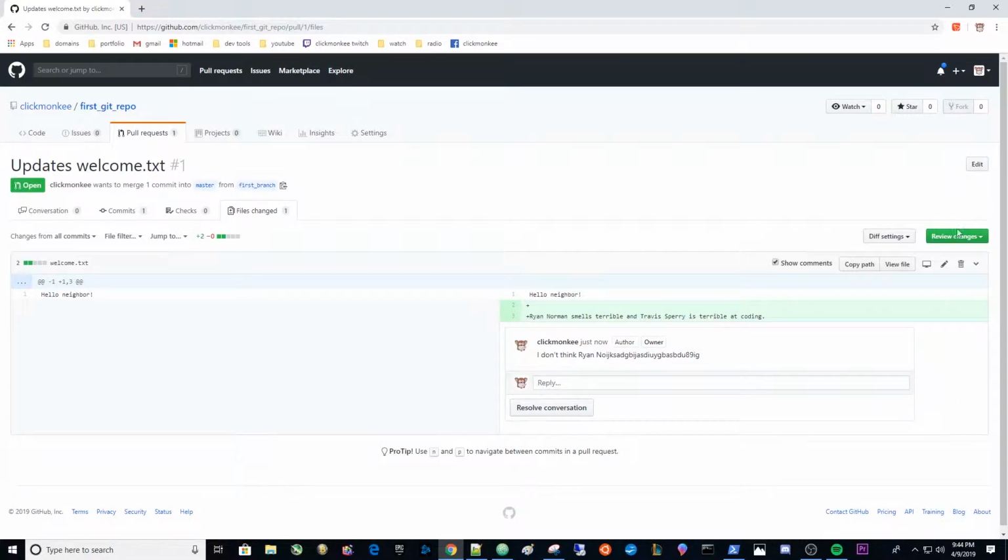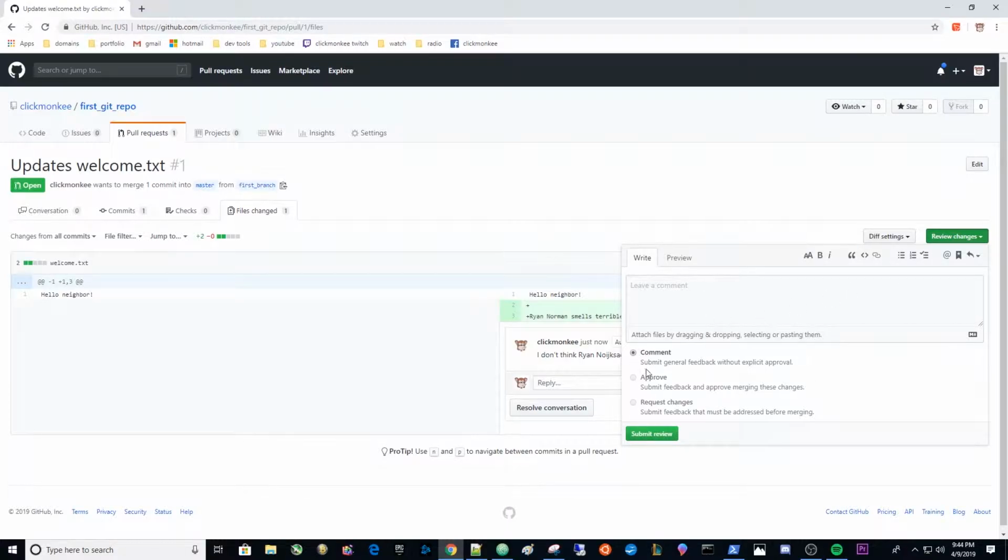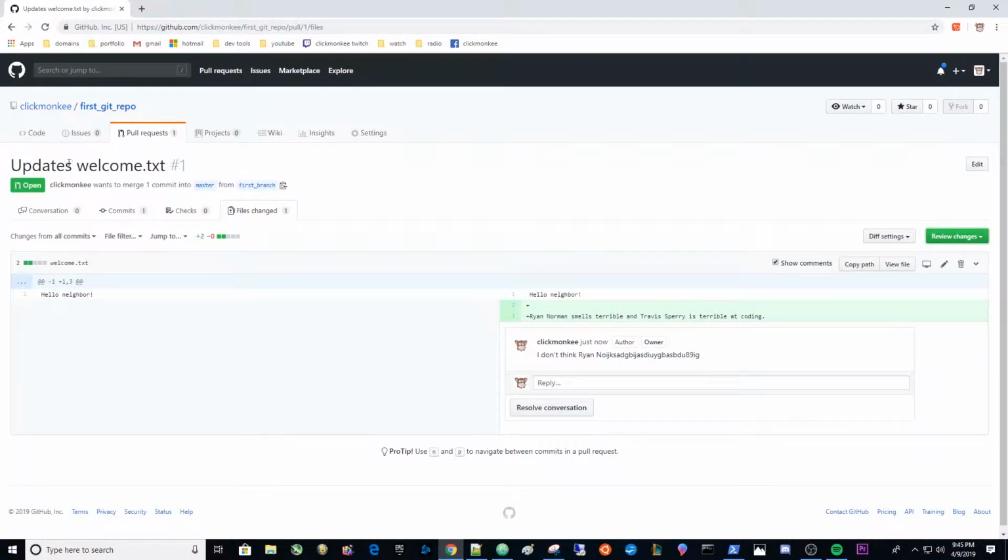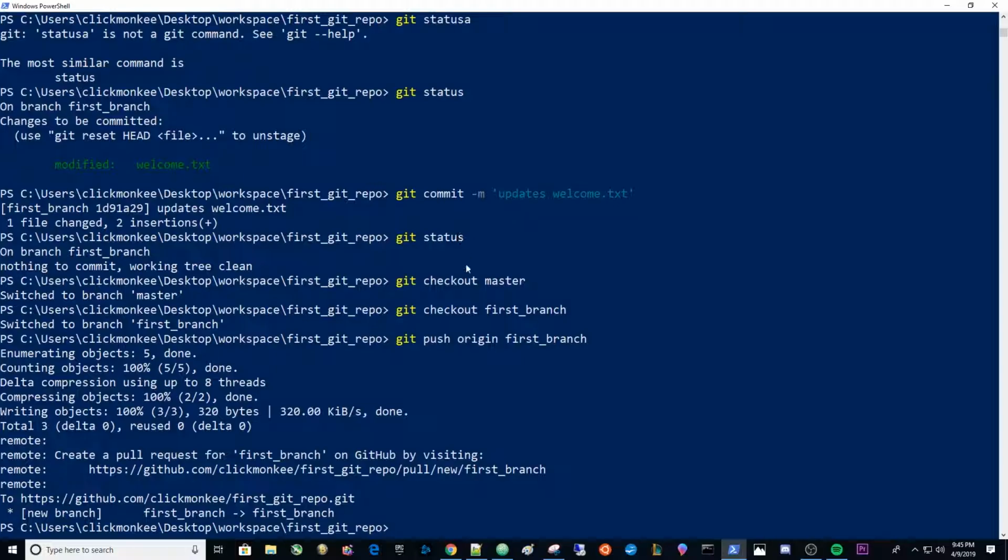You can even review stuff. You can approve it, say, all right, I think this is ready to be merged into the master branch, or you can request changes, whatever you want to do. So you can do all that stuff, and then that person can make those changes.